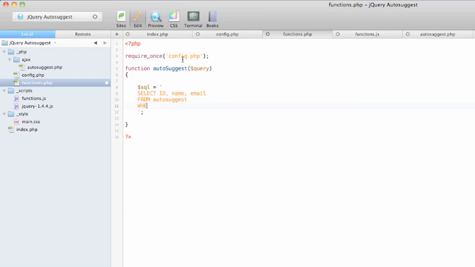autosuggest, where name like, it's very important, and then you add 2 percentage signs, and within those 2 percentage signs you add your variable, and that will match the query to your name. Or email like, and that will match your email. So now again, just 2 percentage signs, and there we go, and that will be our query.